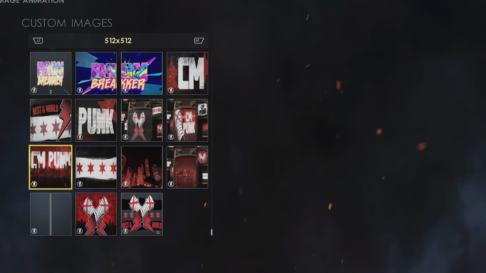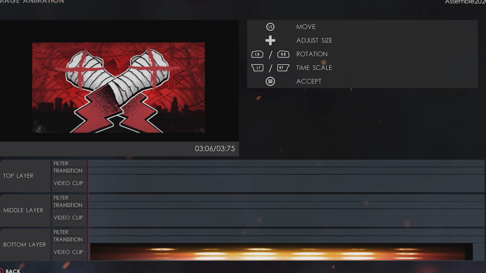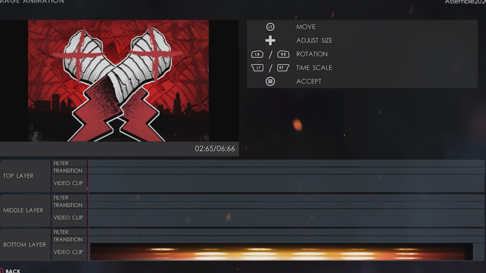This time I'm using the fists again, the red, and we're gonna stretch it out again. This time I'm making this a little bit longer. This is the one that I'm gonna see the most during the entrance for CM Punk, so I'm gonna keep this one at 10 seconds. Oh, look at that. I actually hit it 10 seconds on the dot. That's hard to do. I give myself a slight pat on the back.